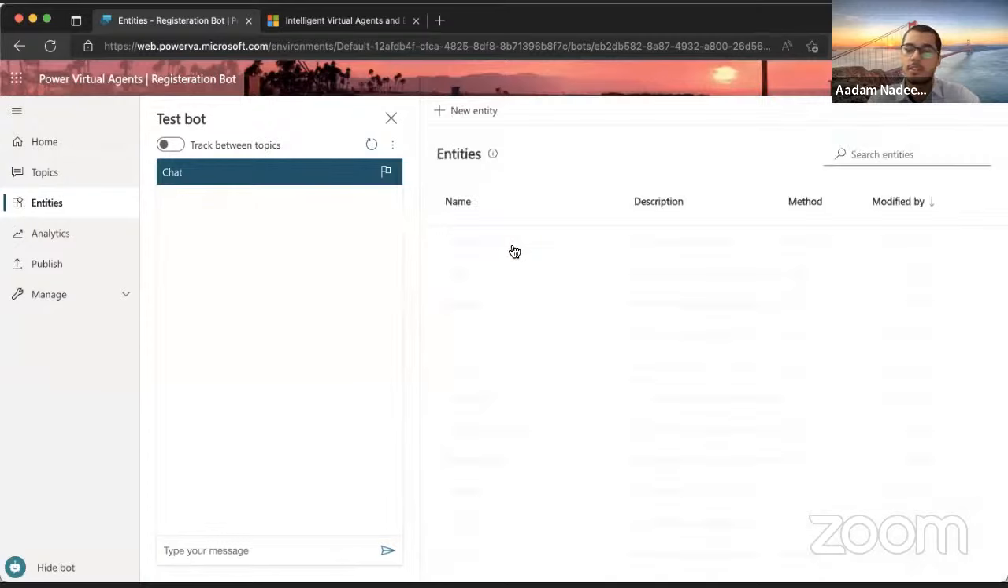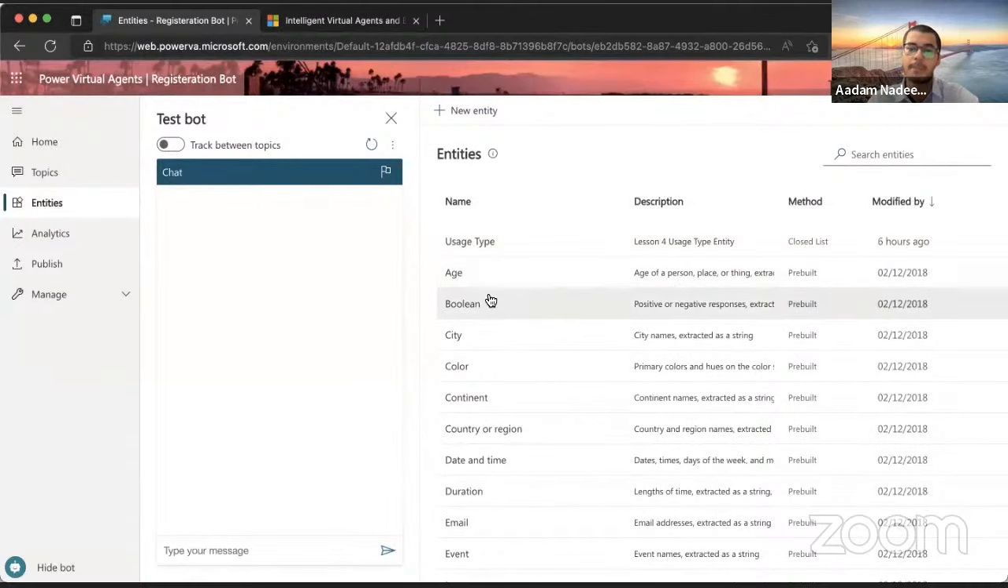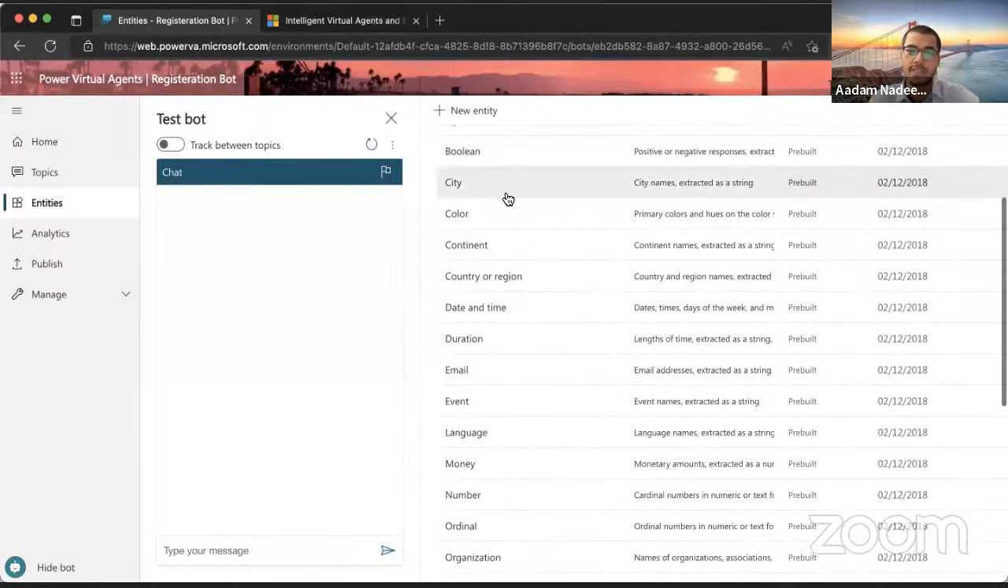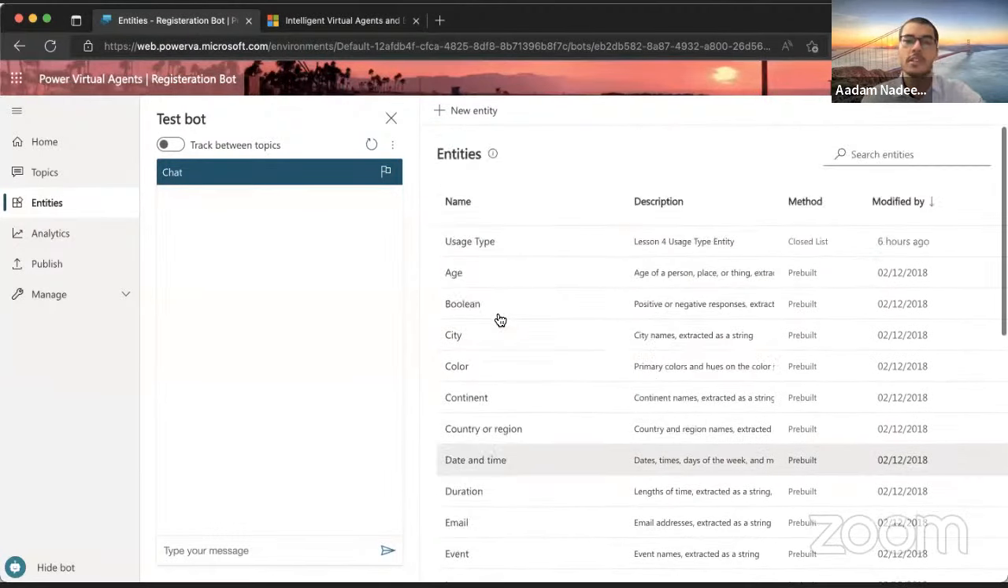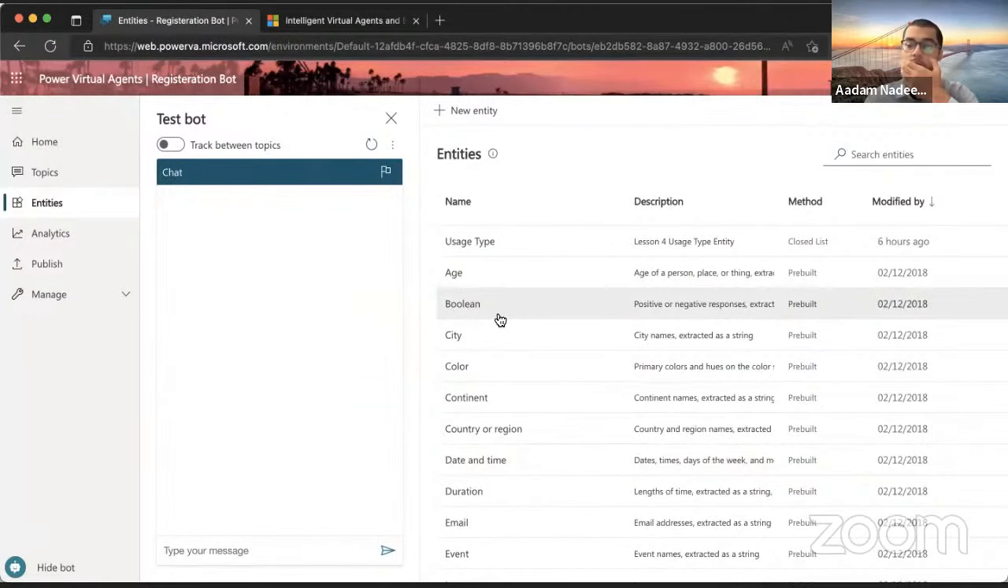We have entities. I talked about these before. So we have age, we have city, we have color. All of these are keywords in a sentence that you can use, and the bot will recognize those, and you can use them later on. I'll show you how you can come up with different ways to communicate that information. Sometimes you can get those in your database. Sometimes you can make computations on those, like sentiment value and everything.